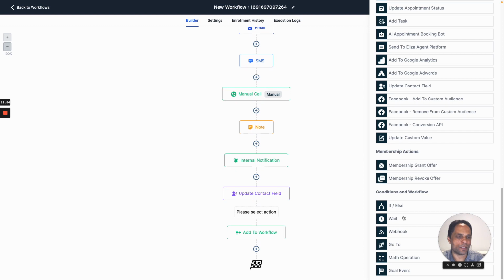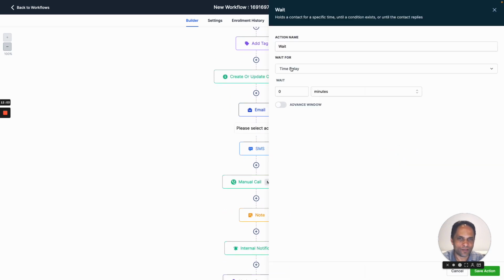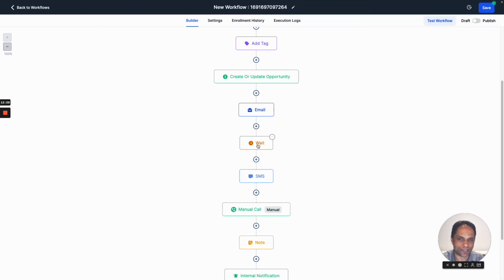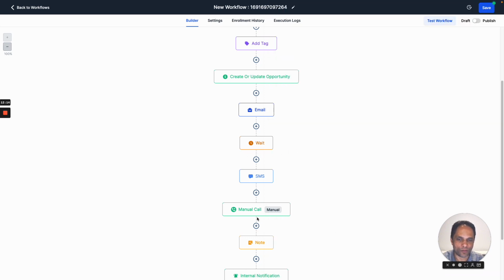And then there's all these if else. So I love these. Like if you look here, you can go, we're going to send the email, but we might want to wait 5 minutes and then send the SMS, right? So we put a wait step there. So wait, time delay, 5 minutes, and then send the SMS. That's one thing you could do.